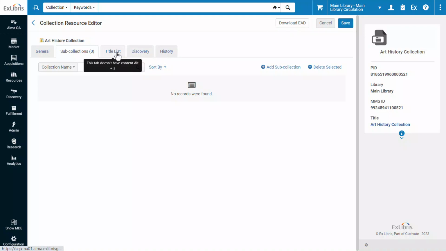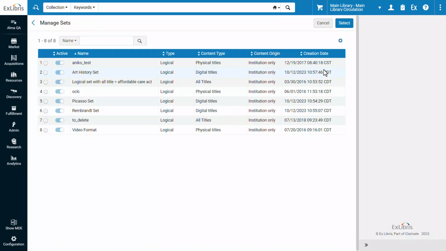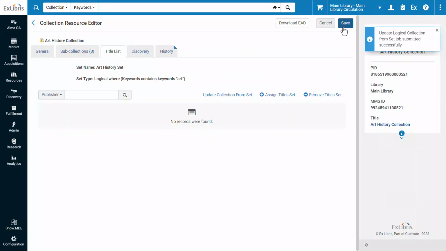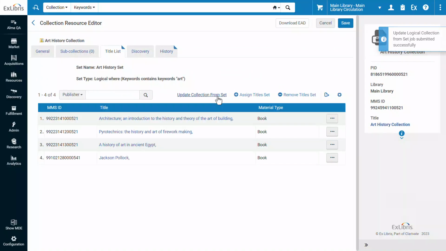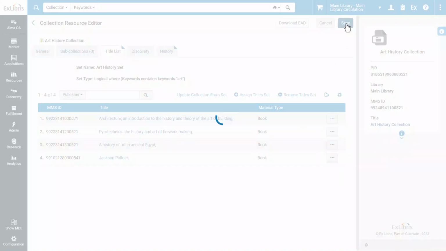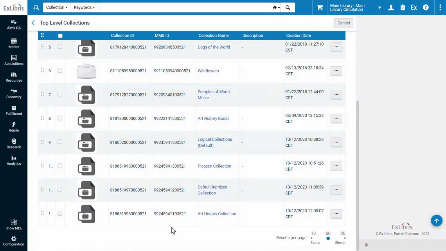In the Title List tab, click Assign Title Set. Select the set with the titles for this collection, and click Select. The titles will be updated automatically overnight, or you can click Update Collection from Set to update the titles now. When done, click Save. Your logical set was created, and the titles will update on a nightly basis.